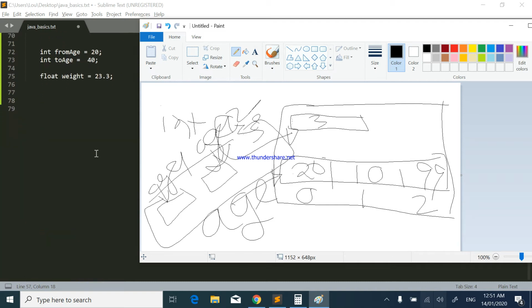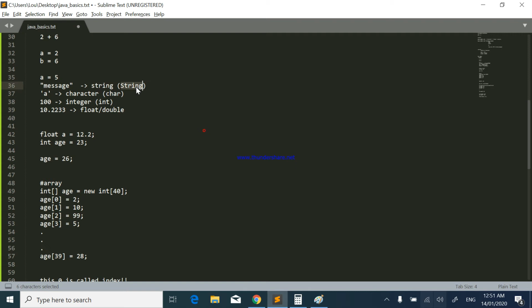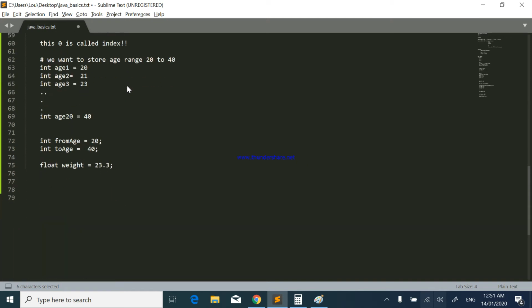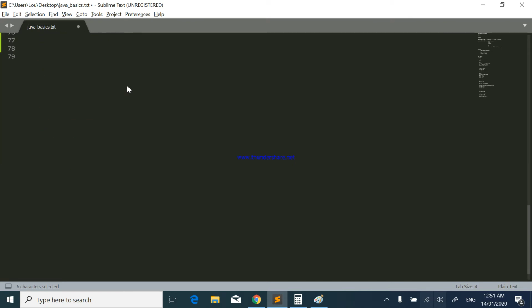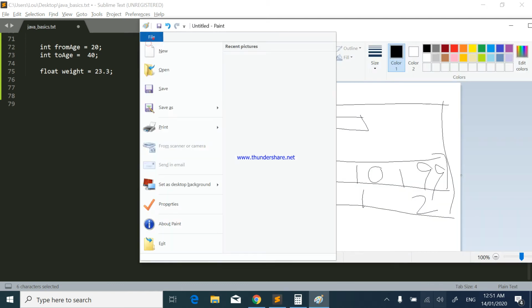I told you about string, do you remember? That's for messages, for any text field. In C language, there is no string variable type. How do we do that? We use an array of characters. What does this mean?